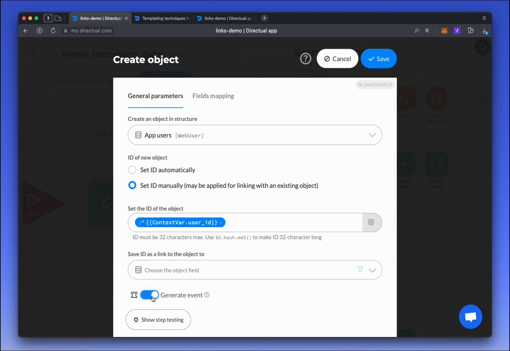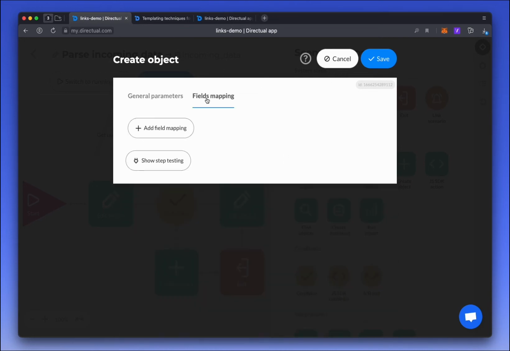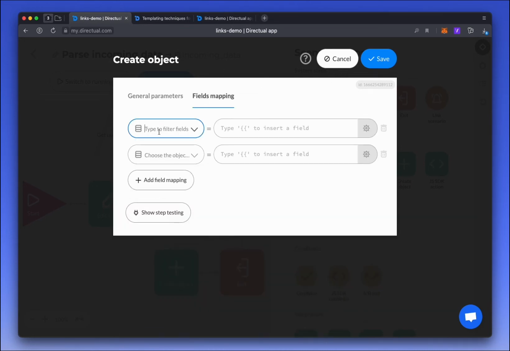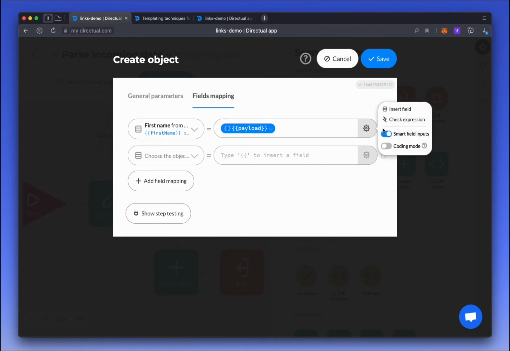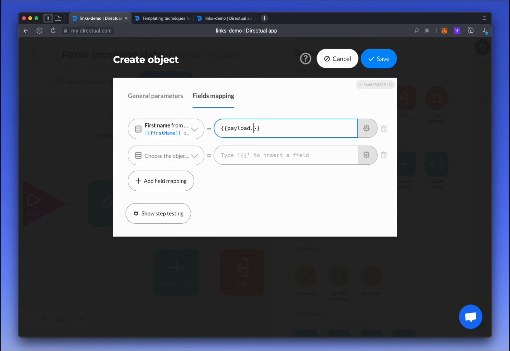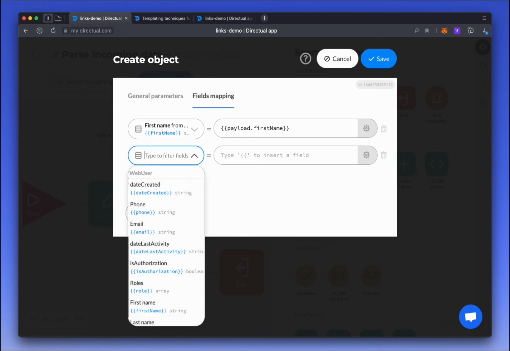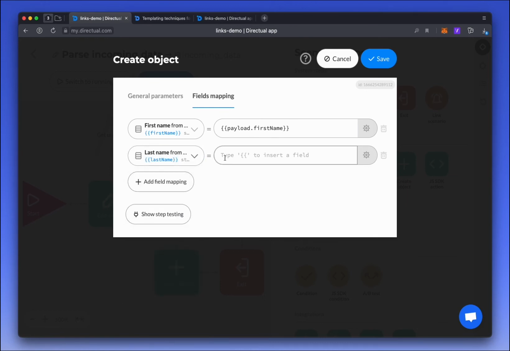The option to generate events or not affects other scenarios. For example, if we want to make some scenario that triggers the creation of a new object, we'll need to enable the Generate Event option. In the second tab, you can configure the field mapping. We save the first name and last name from our JSON into the newly created object.